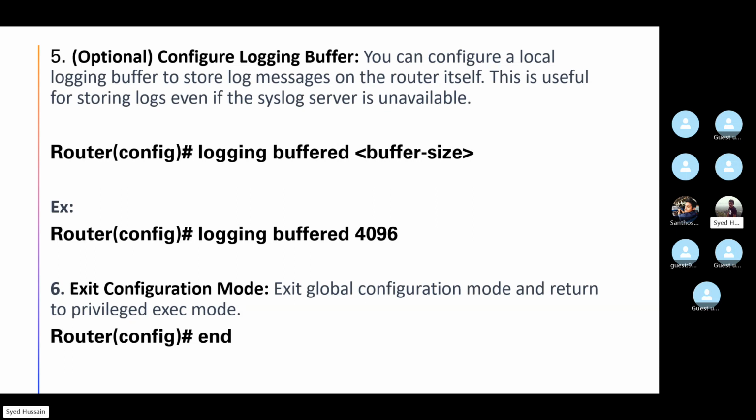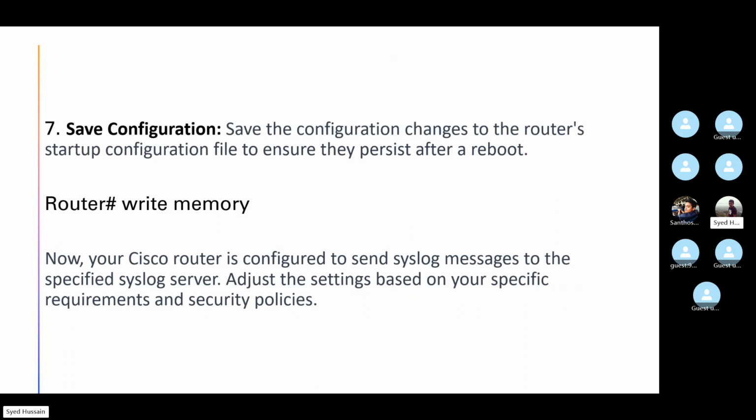Then next is the exit configuration. You guys know this is the last exit configuration from the router. If you give end, it will exit. And next we can write the configuration. To save the configuration is write memory, or you can give write, or even w itself will work. So this is how we will save the configuration.